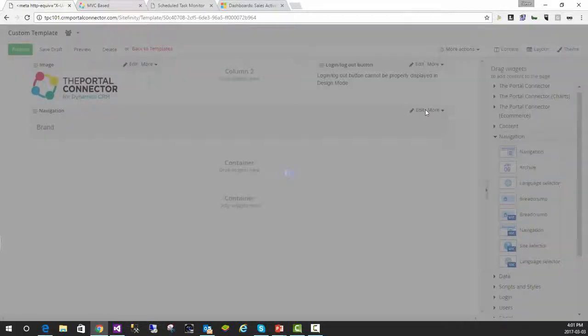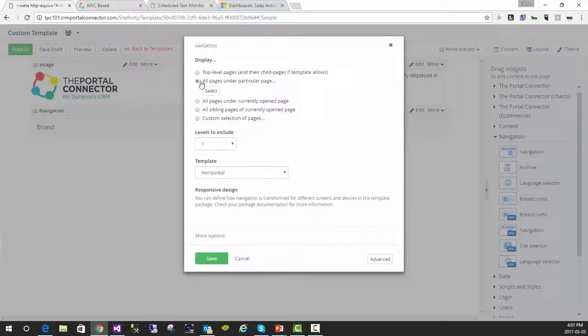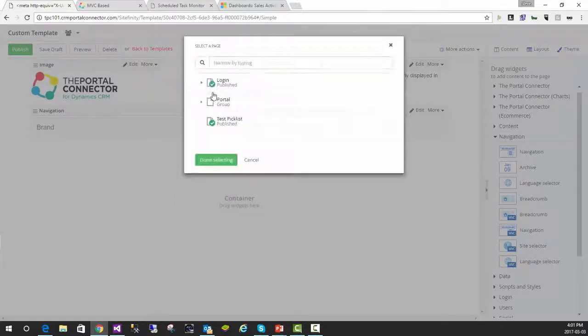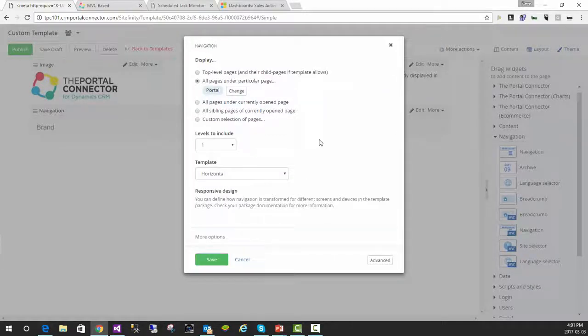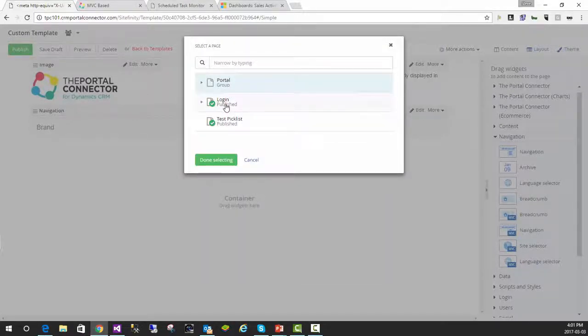Clicking on edit, and now I can say, let's display all pages under a particular page or top level pages. But I think I'm going to select all pages under my portal node. That way when they log in, we can reuse this template and they'll see all the pages under the portal. So let's click on done there. Of course, your structure may not be the same as mine. If you use one of our demo sites, it likely is. But if it isn't, it's basically how you want that navigation to be displayed.